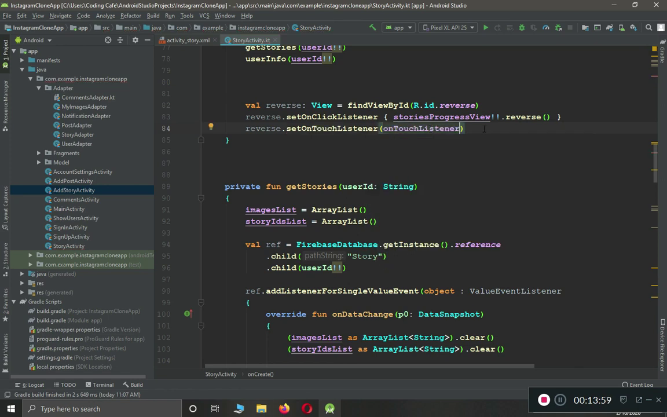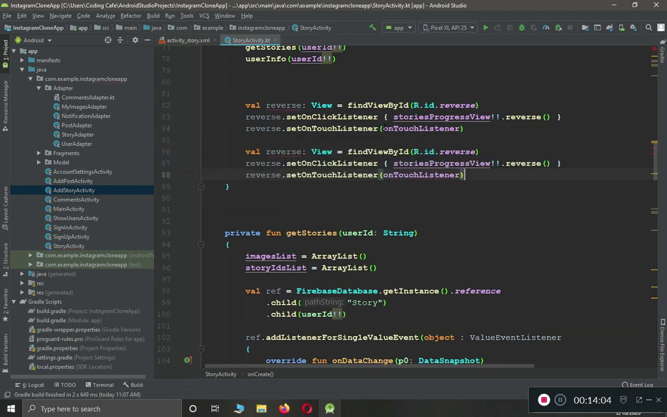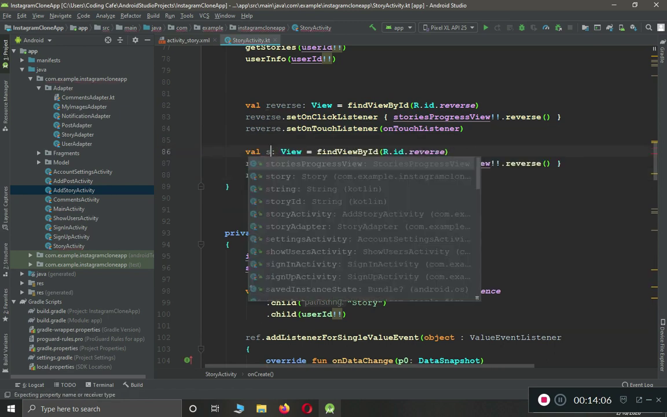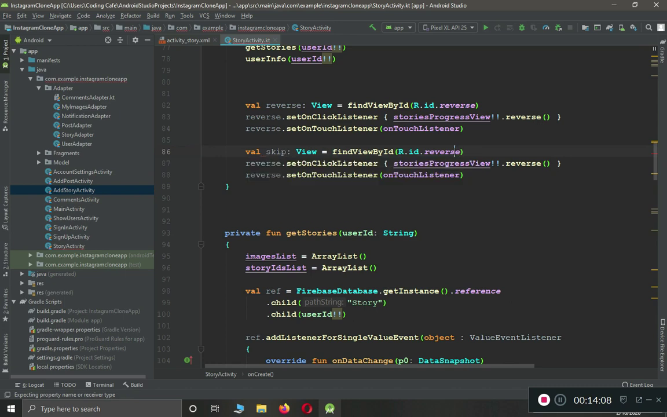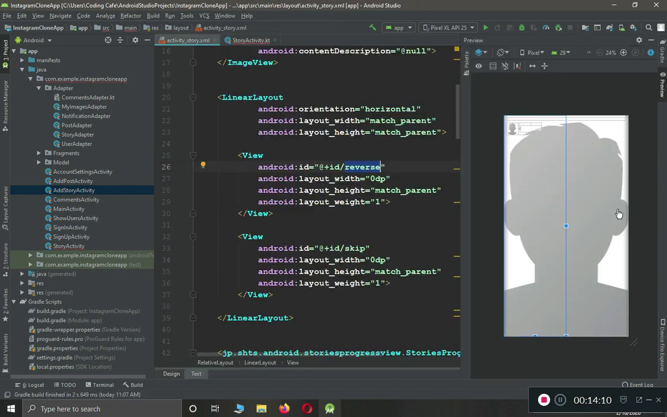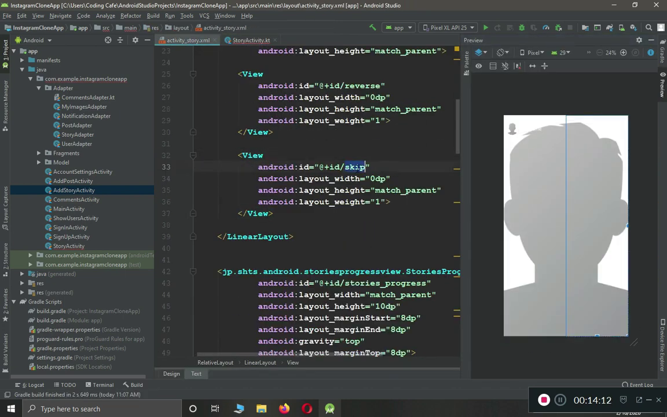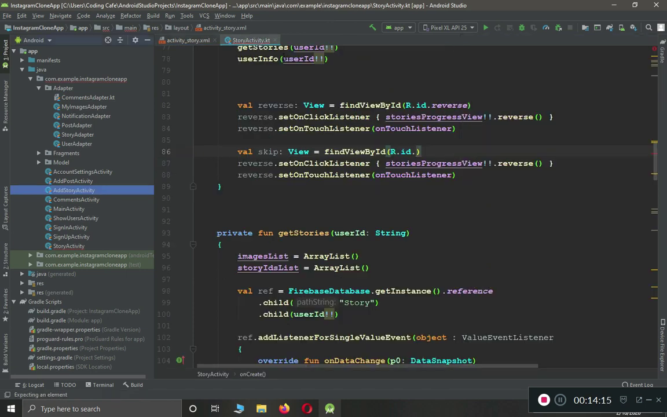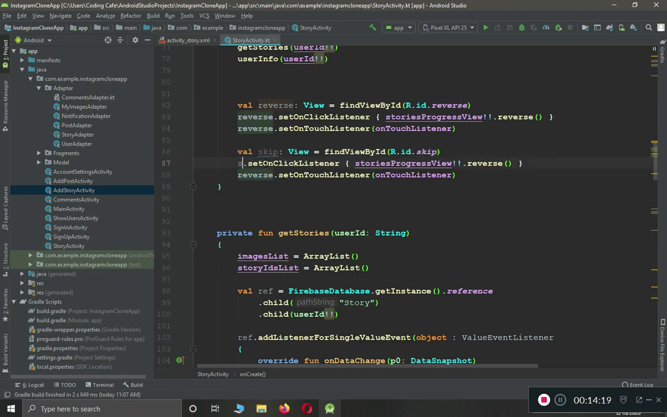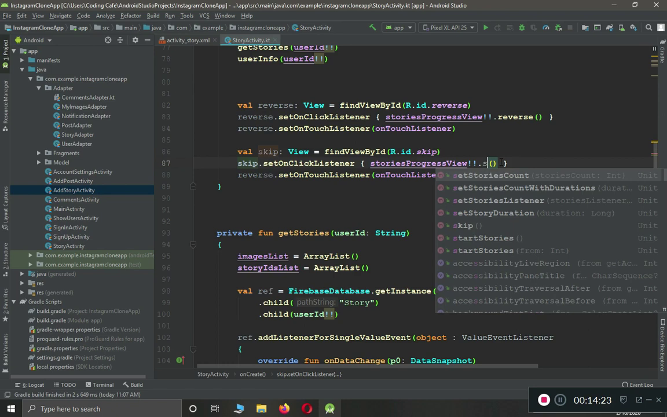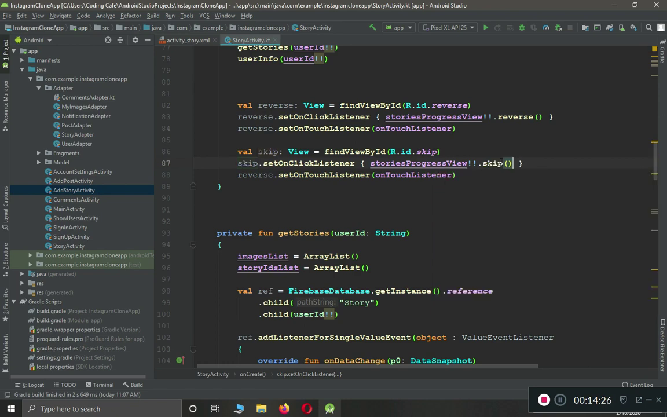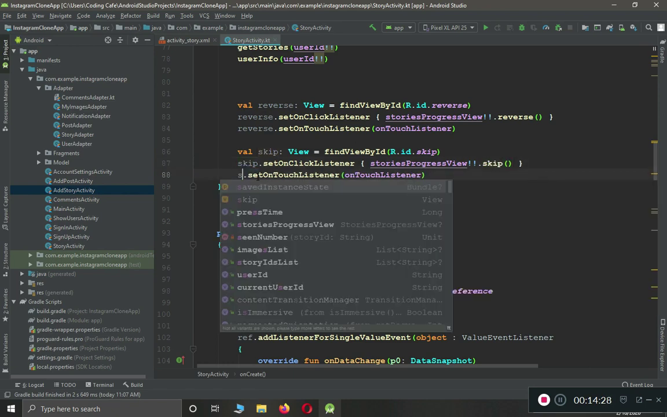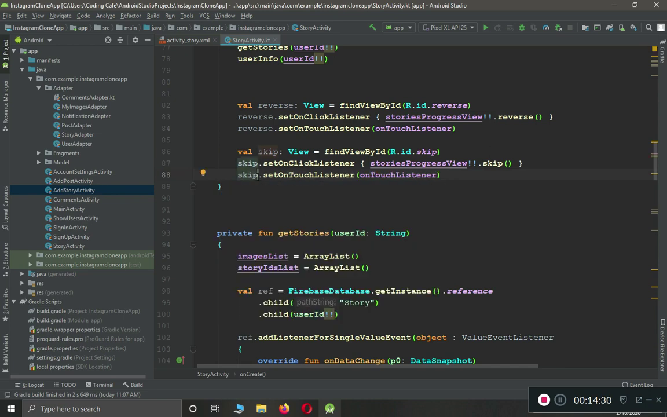The same we will do for the skip. You just copy paste this and give this name as skip, and the ID for this is different, which is skip. Copy and paste the ID here. So skip dot set on click listener, story progress view dot call the function skip here, and then skip dot set on touch listener, on touch listener.